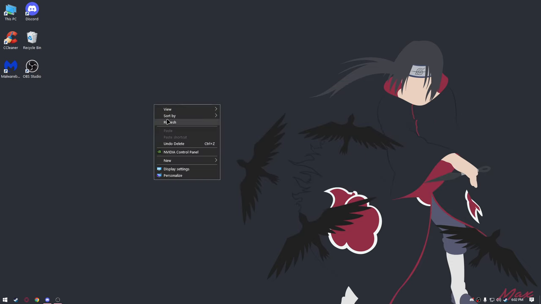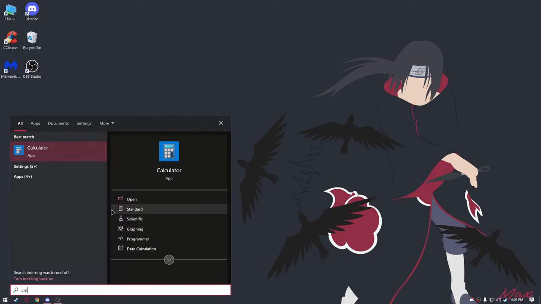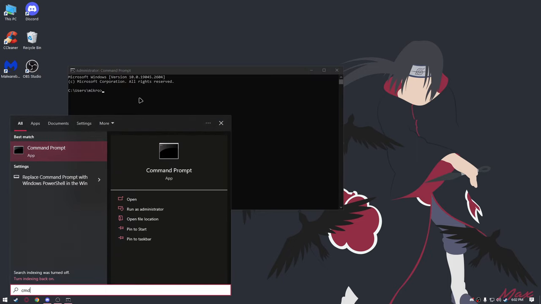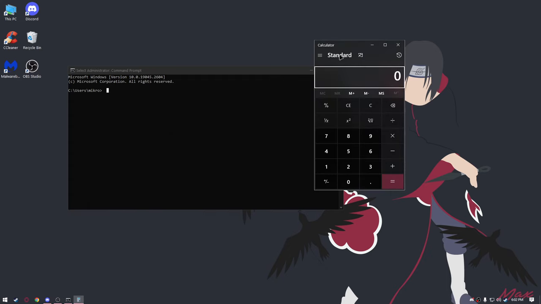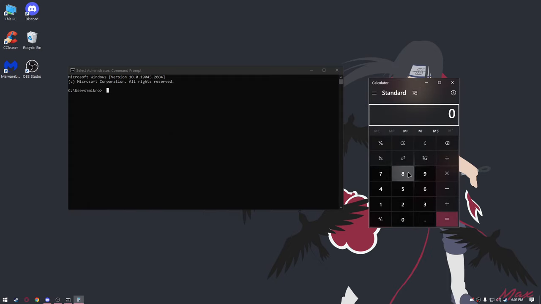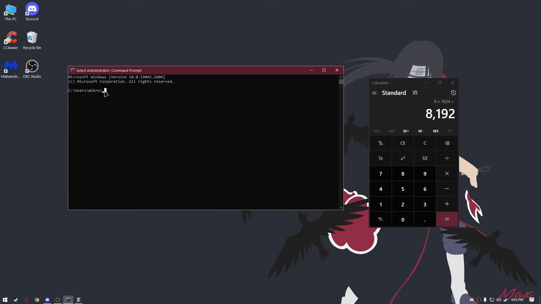Next step we're going to do, go to start, type cmd, run as administrator. You need a calculator for this. Let me explain this to you really quick. If you have 8 gigabytes of RAM, just type 8x1024, and this is the number you're going to type in this command.